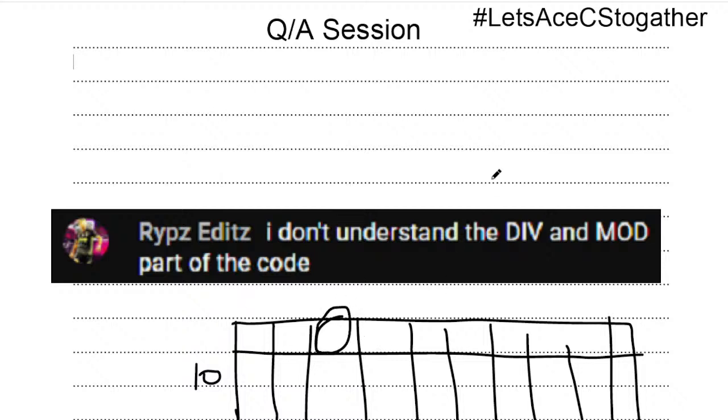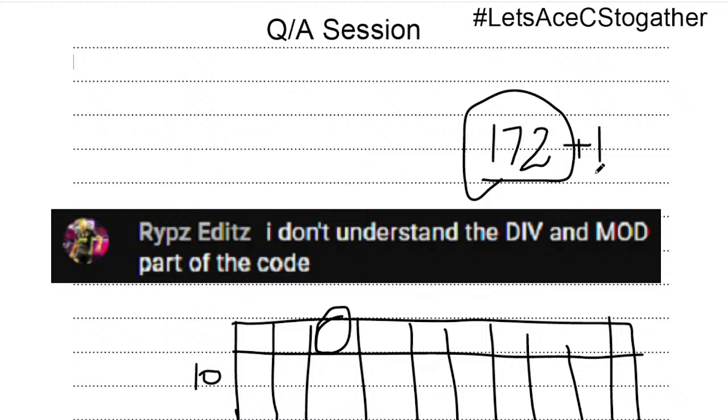Now let's suppose right now you have 172 seats already booked in the auditorium, in the theater. Somebody comes for one seat, so you add it, and now the total number of booked seats becomes 173. So how can you find, by using this seat number, the row number and the seat number or column number, by using this number only?